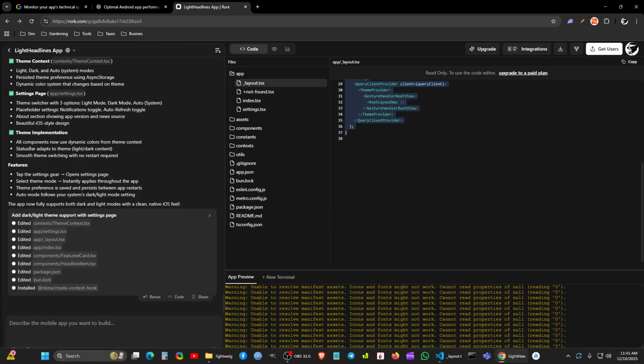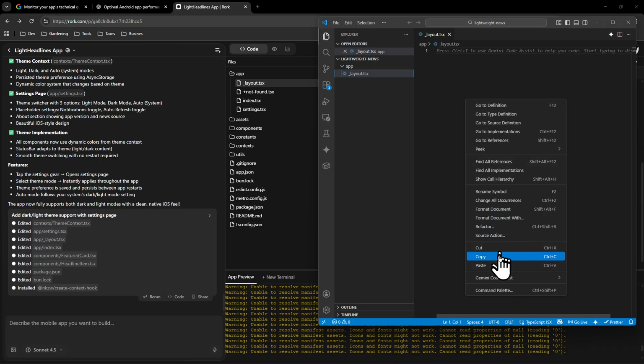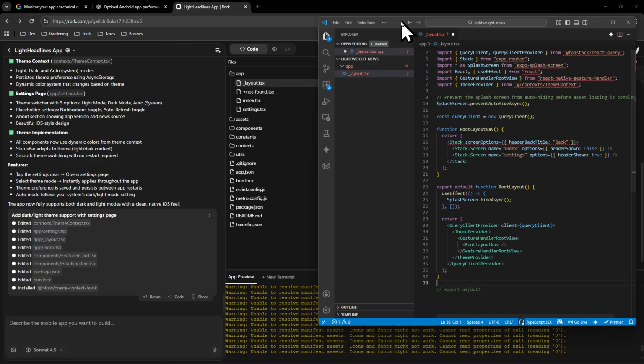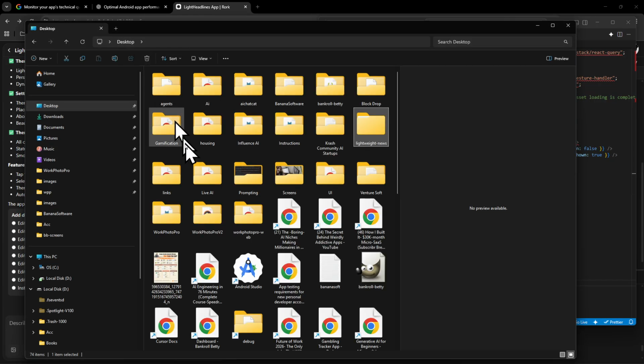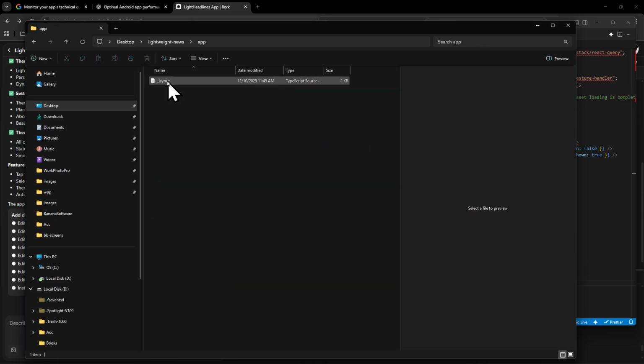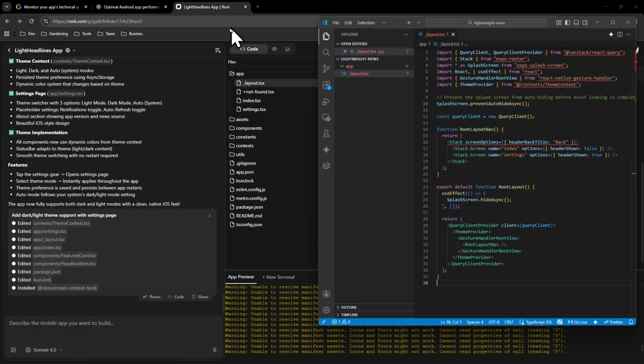And then we're going to go back to our layout file. We're going to paste it. And then we're going to click Save. Control S, save. Now, when I look into my folder here, desktop, lightweight news, I now have an app folder and I have a layout file. So that's how you can go through one by one and basically get all the source code for the project. So that's kind of a good hack. Anyway, there's the demo on that.